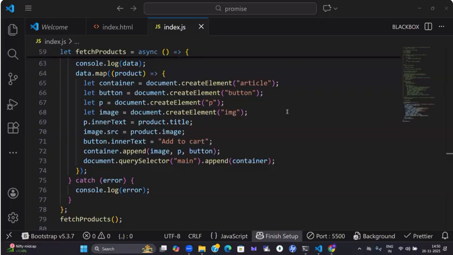You have a REST API, GraphQL API. This one we are using, the REST API. We are using REST API.